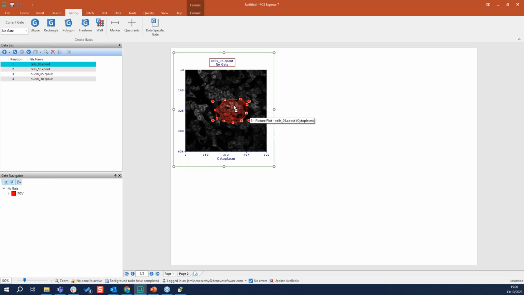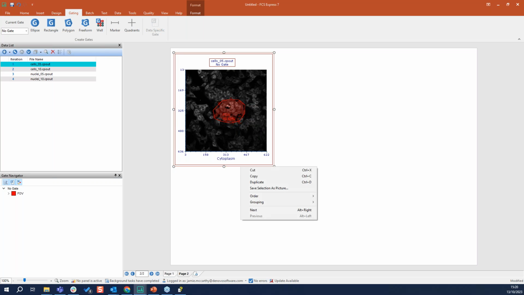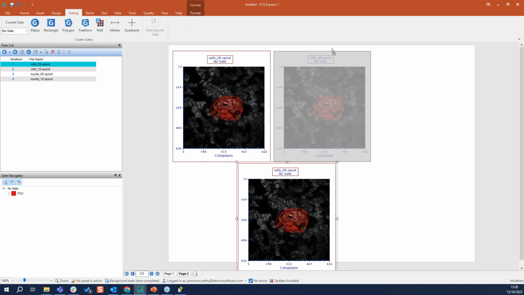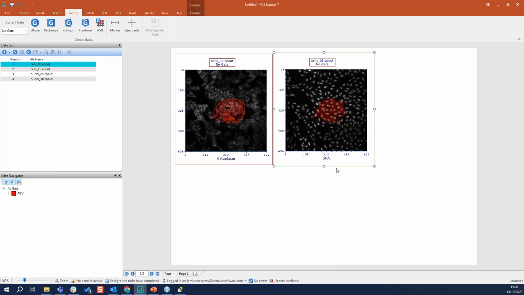Now we've got this gate in here, you'll see that we actually have started to populate our gate navigator as well. So we had this no gate, which is basically all events or all cells, and then we know FOV gate is below that in the hierarchy. I can update this, move this around, and it's going to update this little statistic for me. Maybe I want to have a look at the DNA of the same gate position. So what I can do is I can duplicate this plot, bring this in alongside, and change this to DNA.